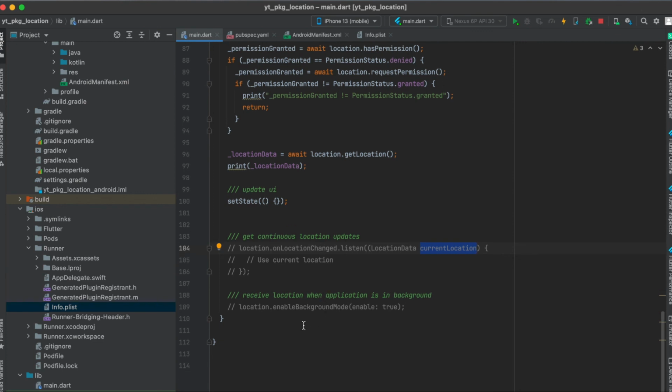Also, if you want to enable the location services in the background, you have to do this manually by saying location.enableBackgroundMode(true).